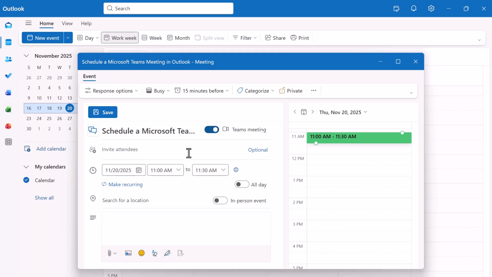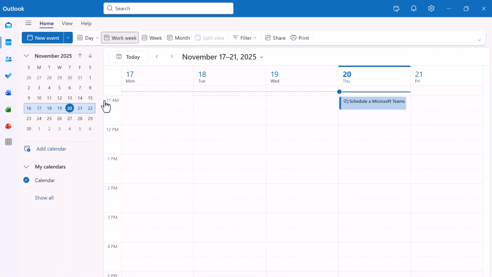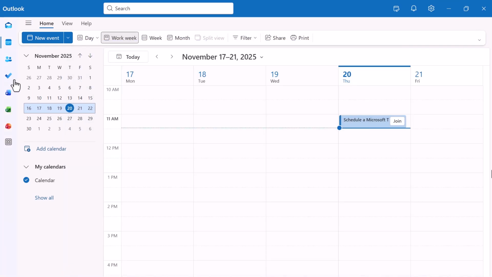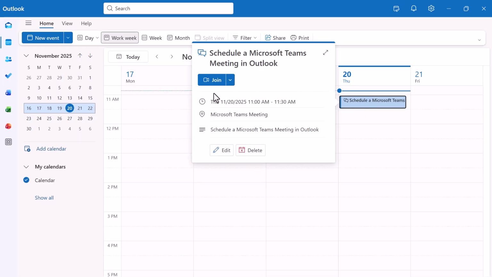If you need to add notes, change the location, or include any details, fill those in. Then click Save. After sending, you'll see the event appear on your Outlook calendar. When you open the event, you'll now see a Join button for the Teams meeting.